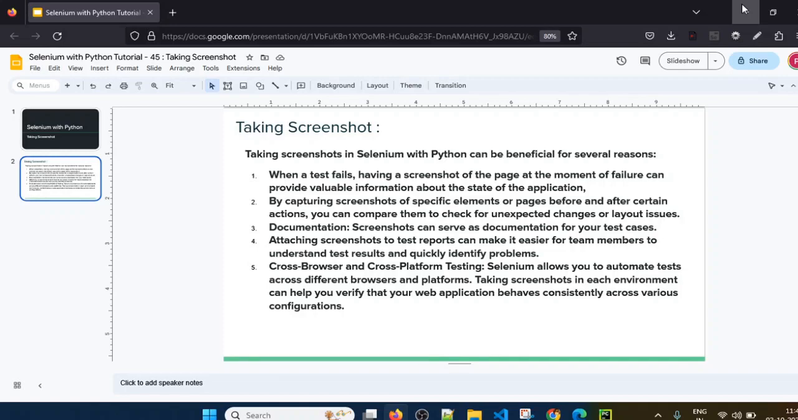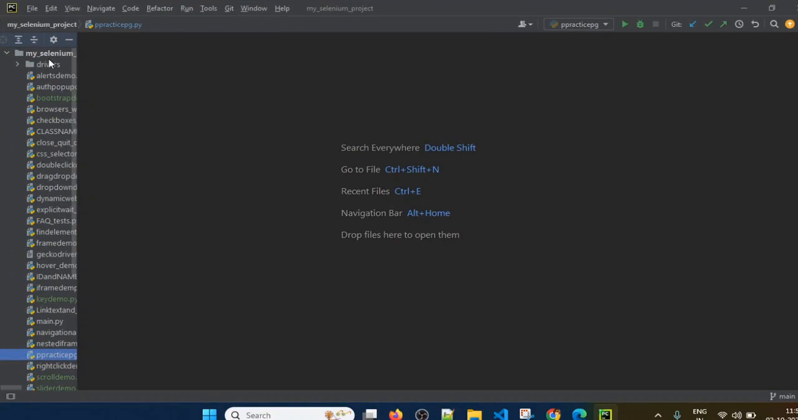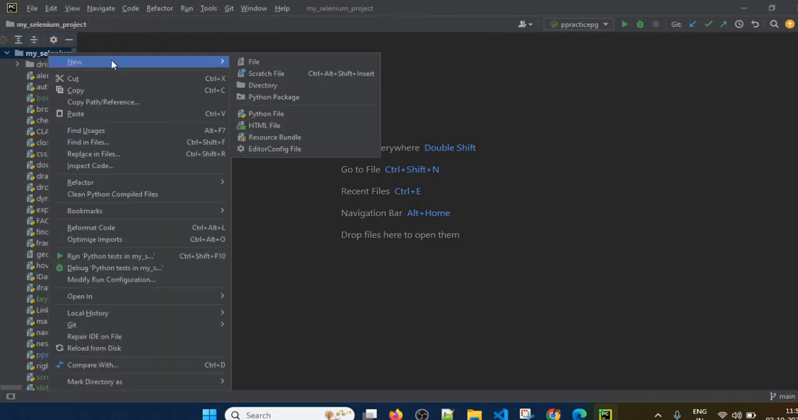So in today's session I will show you how to take screenshots. In general we will take a screenshot of the entire web page, as well as see how to take a screenshot of a specific web element on the page. So now let's go to PyCharm. Let's see practically. I am going to PyCharm.